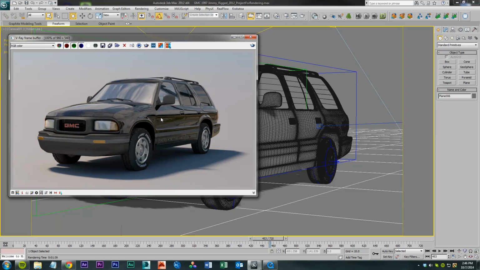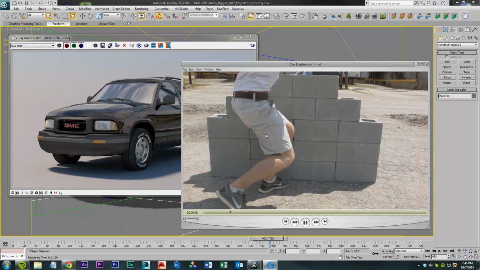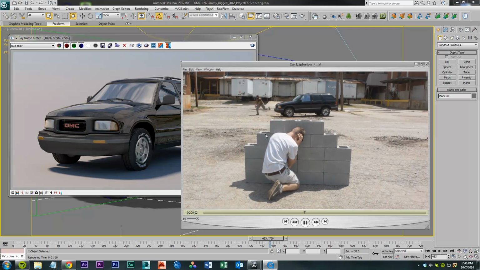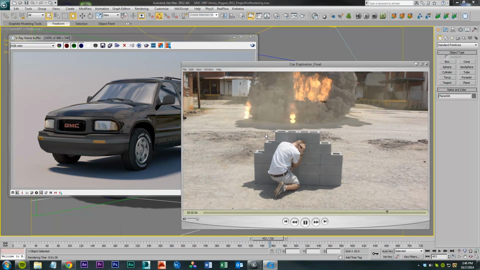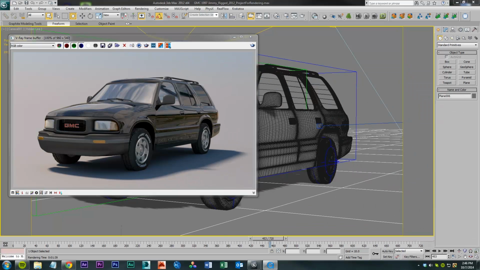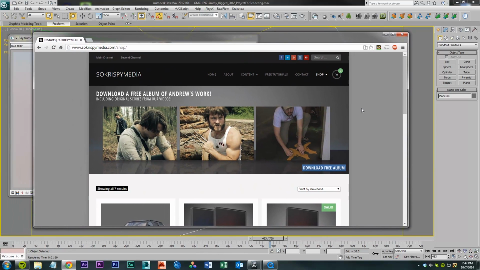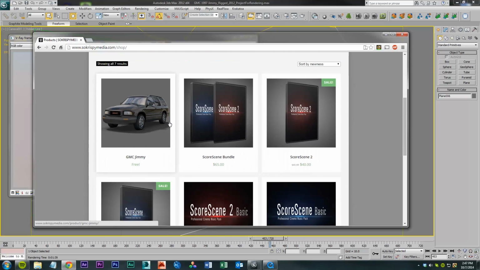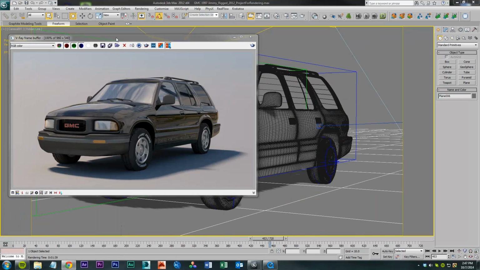So we have a scene right now in 3ds Max of a GMC Jimmy, which I actually modeled for a future video. And since you guys are watching this tutorial and tuning in, I'm gonna go ahead and show you a sneak peek. All right, so that's all you get, I'm sorry. But we have the GMC Jimmy, and I went ahead and uploaded this onto our website, and you can head over to the shop, 3D models, and download it and use it for whatever you like, so feel free to download that as well.